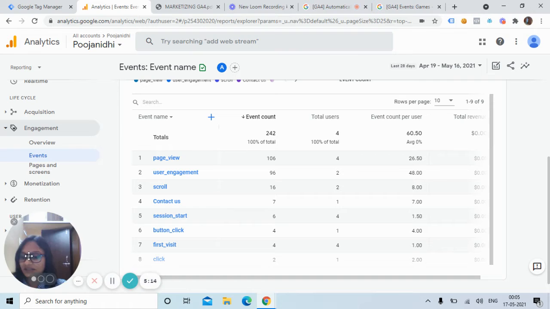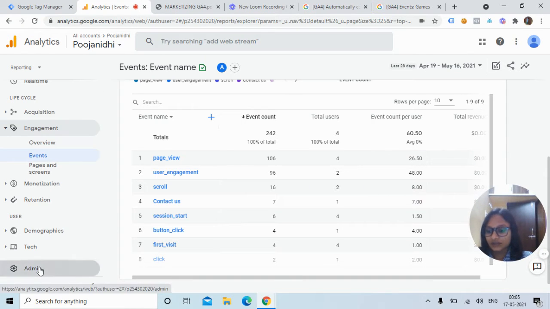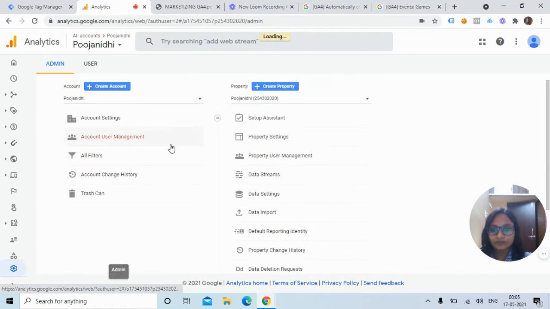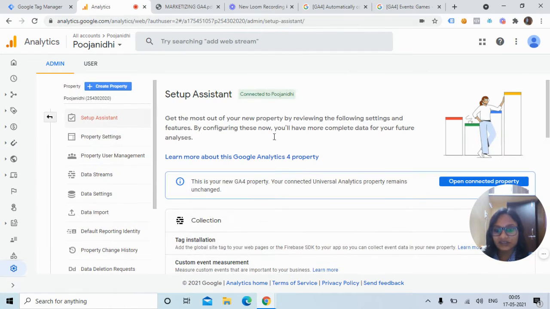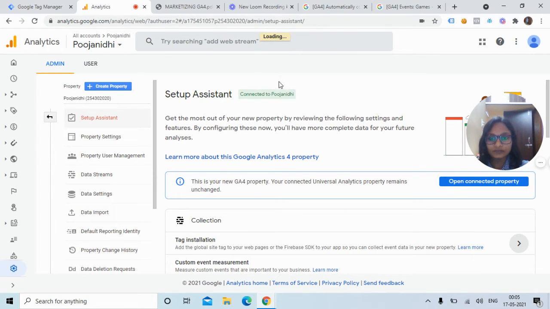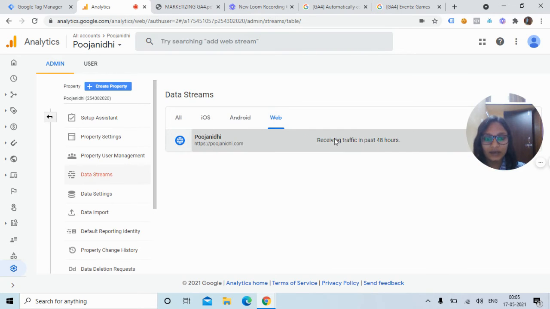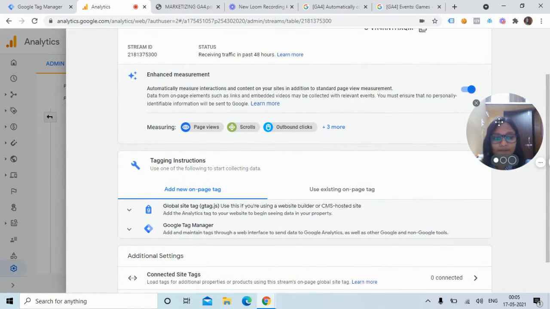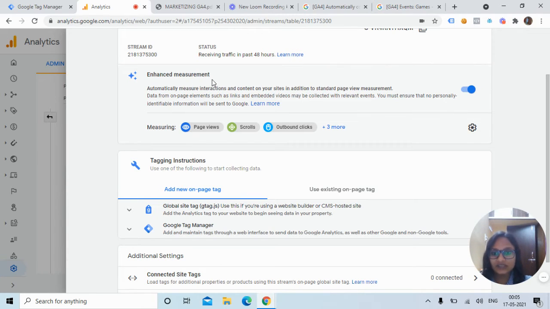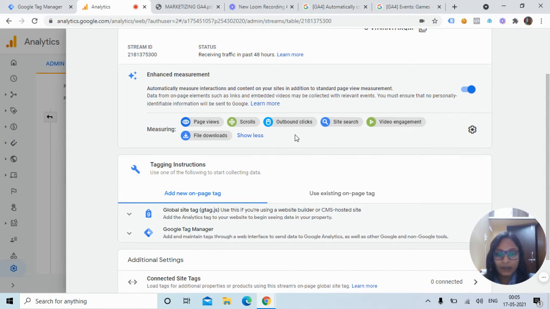And where can we enable this? Just get to the admin section. In the admin section, we have the setup assistant, then the tag installation. In the web stream that we have, here we have the enhanced measurement events to be enabled. Just by enabling this, we can track all these very advanced and very important events automatically in Google Analytics. So these are the enhanced measurement events which would be tracked if we enable this button.